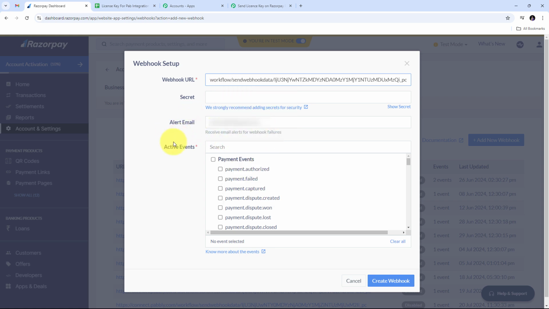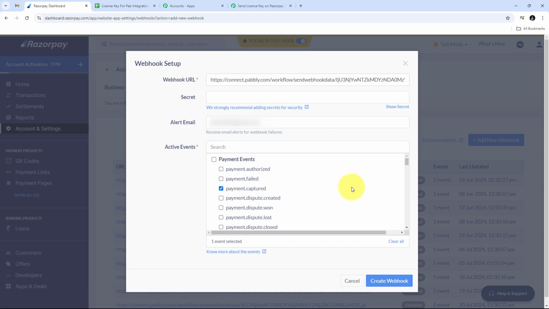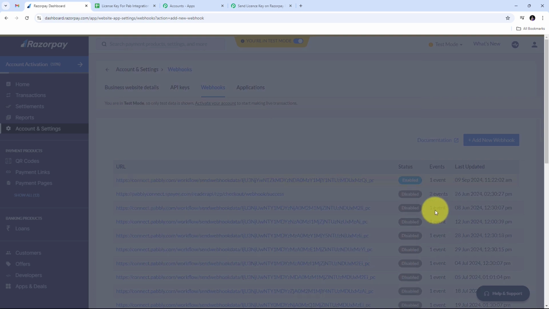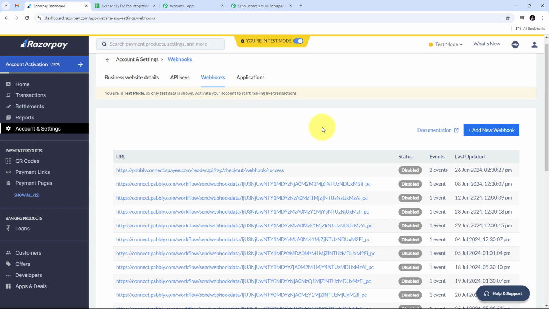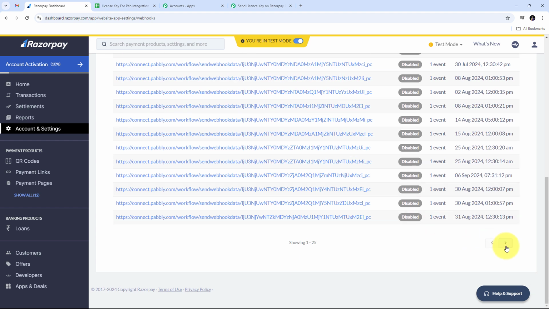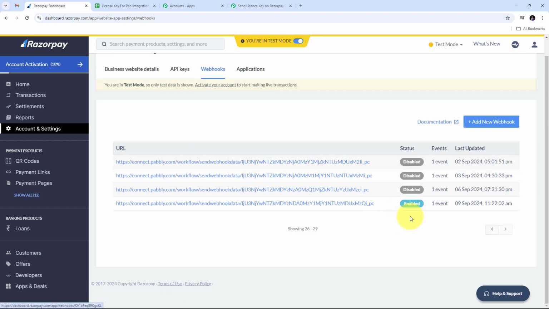And now I need to select my active events. So I'm going to select my active events as payment events. And here I have this event of payment captured. So I'm going to select this. And now I need to click on the Create Webhook button. And here I have successfully saved my webhook. Now I'm going to go to the second page. And here we can see this is my webhook that I have added, and this is the enabled webhook.